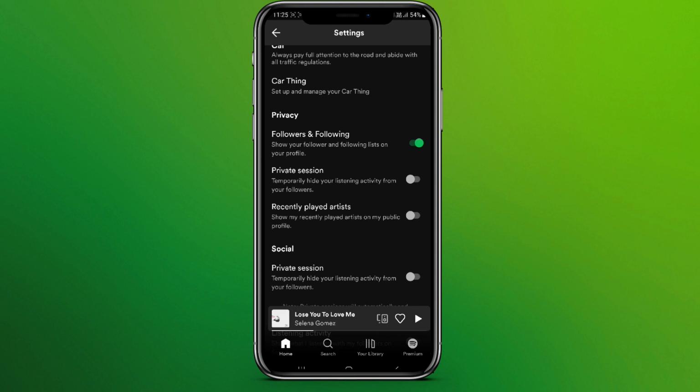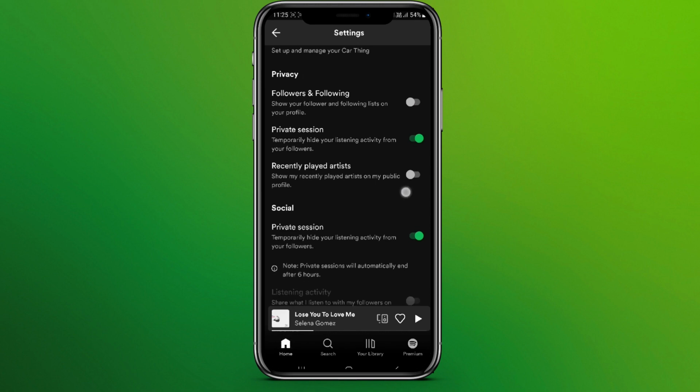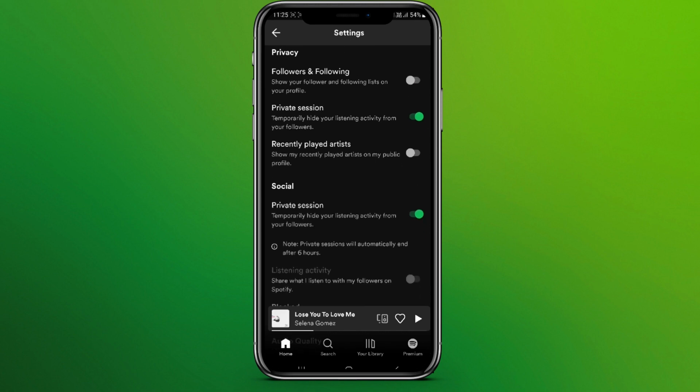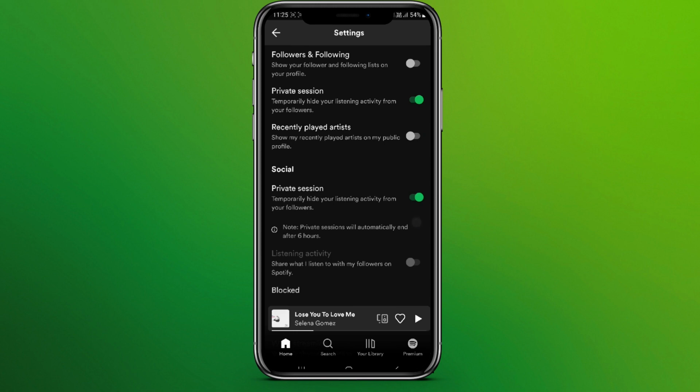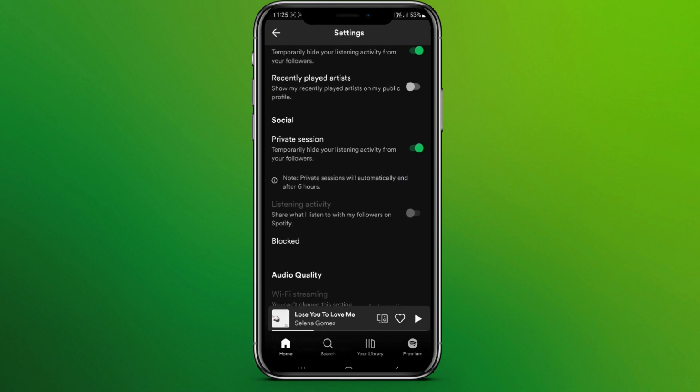Now in followers and following we need to turn this off. This won't show your follower and following list on your profile. And in private session we need to turn this on. So this will temporarily hide your listening activity from your followers. And we need to turn off this recently played artists, and turn on the private session, and turn off this listening activity. So this is it. After doing this, your account is temporarily private.